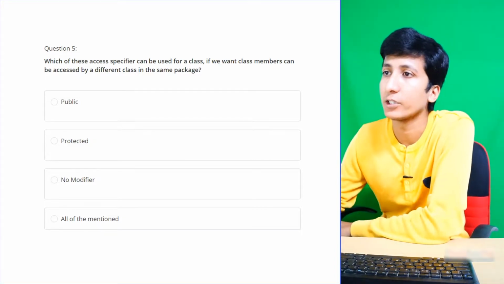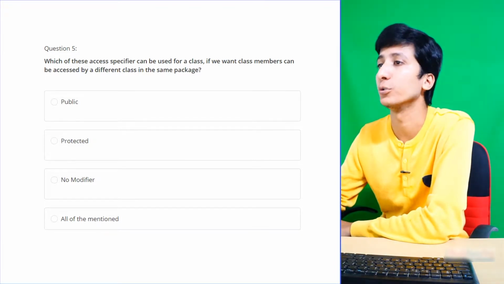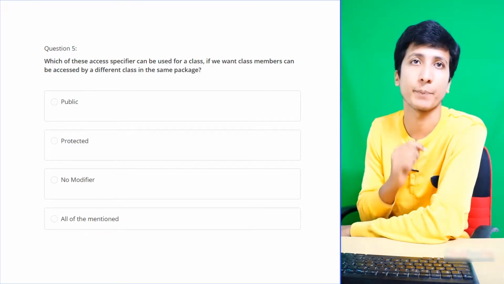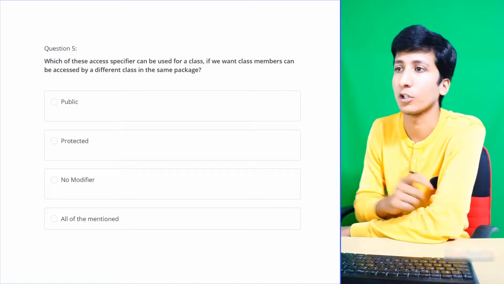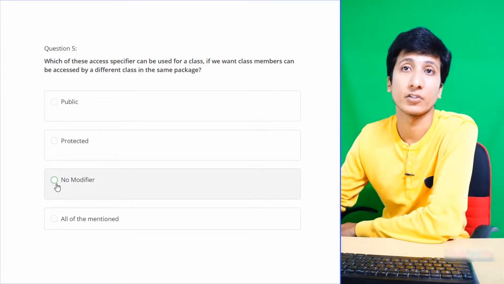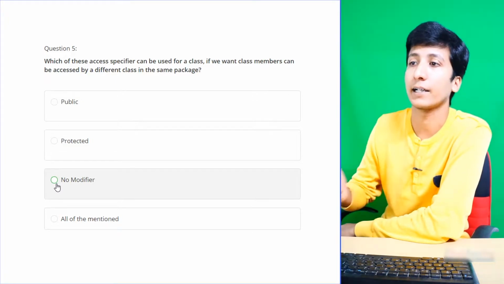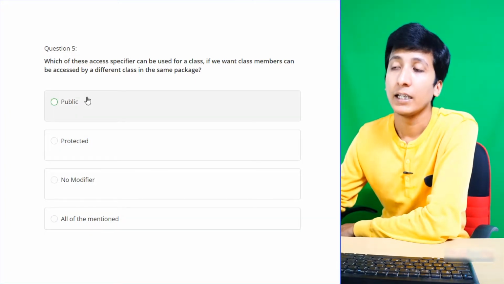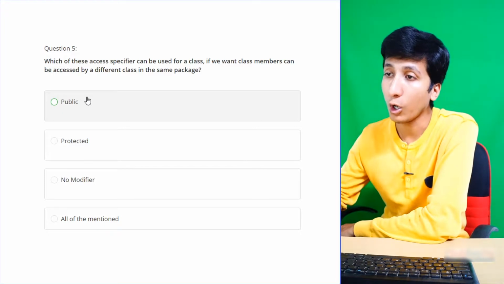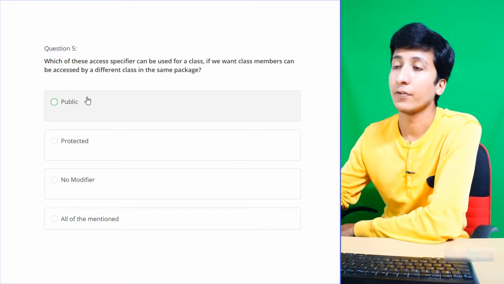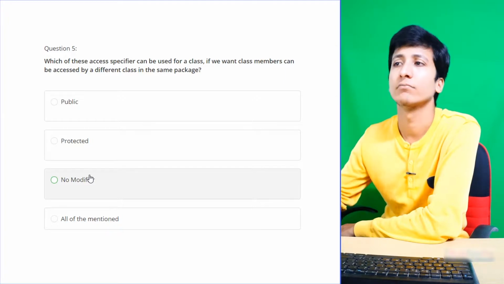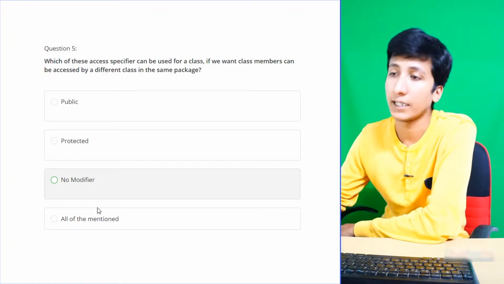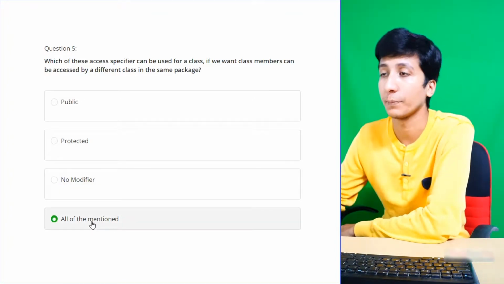The next question is, which of these access specifiers can be used if we want a class member to be accessed by a different class in the same package? This question is a little tricky because we might think the correct answer is no modifier, or we might think the correct answer is protected, but the correct answer is all of the mentioned. Public, protected, no modifier, all of these three options are correct. If we choose any of these access specifiers, we can definitely access the class member within the same package. So the correct answer is the fourth option, all of the mentioned.